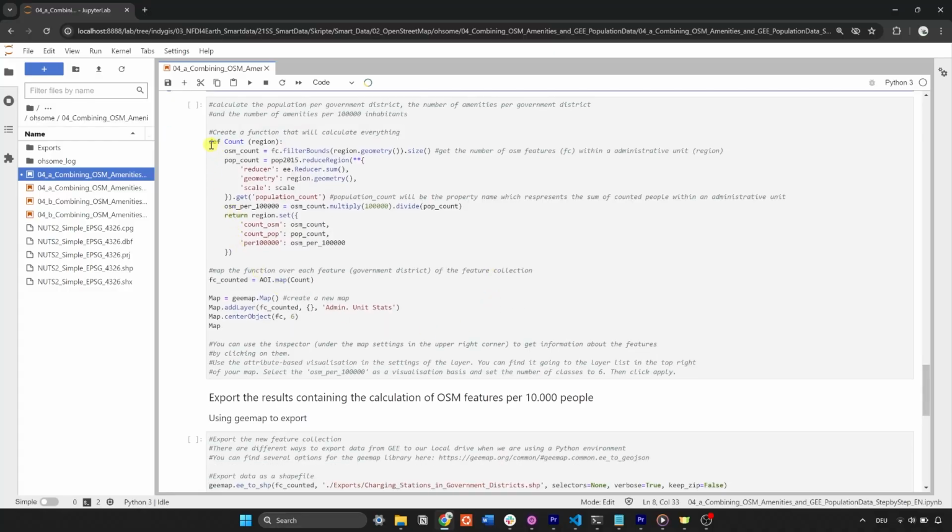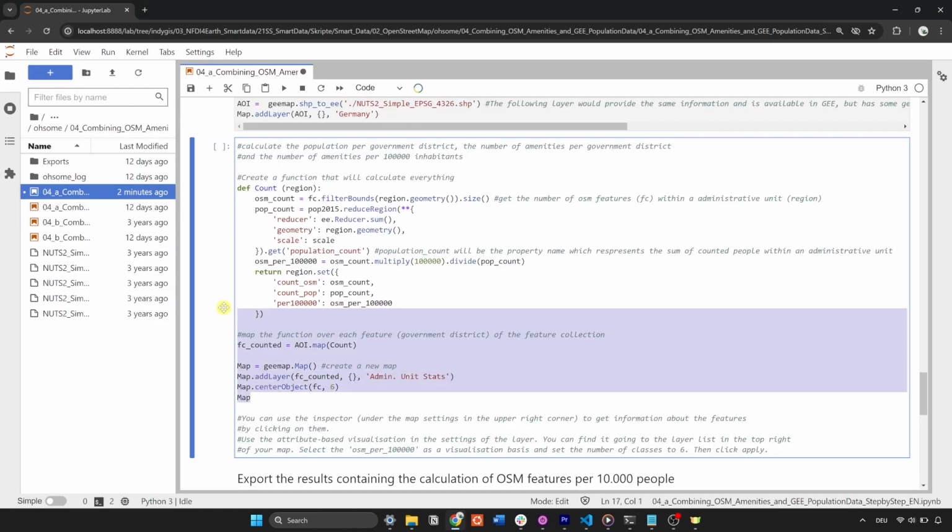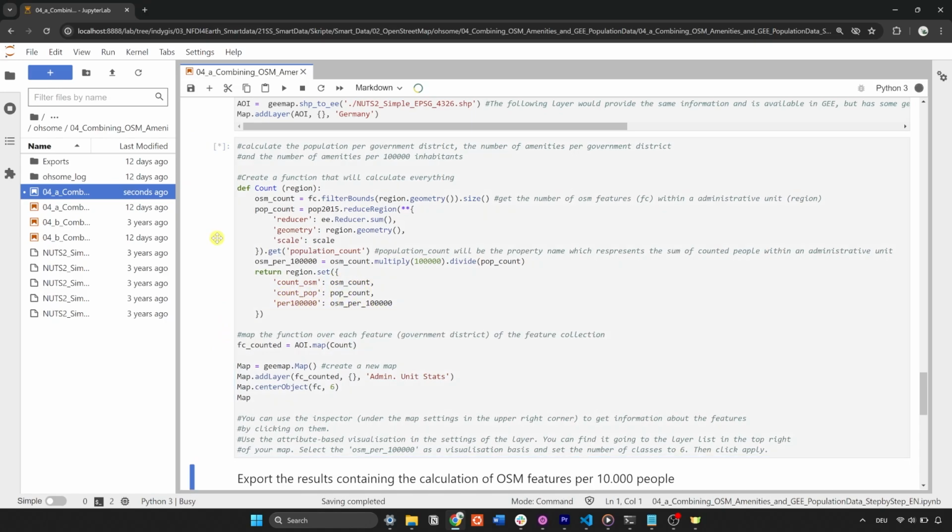At this point, it is possible to calculate the valuable statistics of this combined dataset. For that, we define count region and add a few calculations to the function to make the output more comprehensible later on. Let's finally display the results on the map.